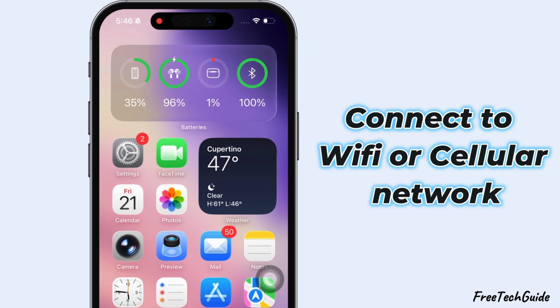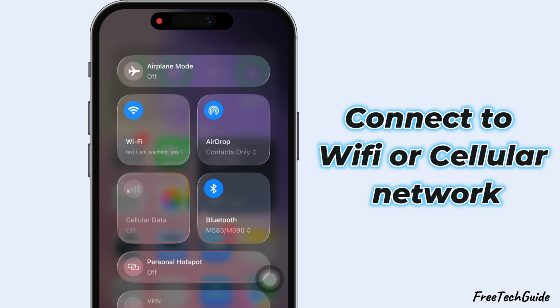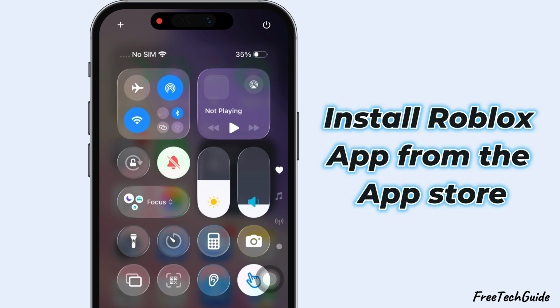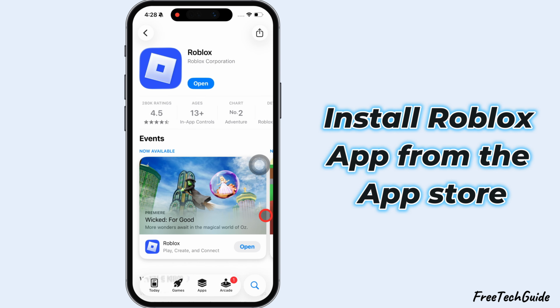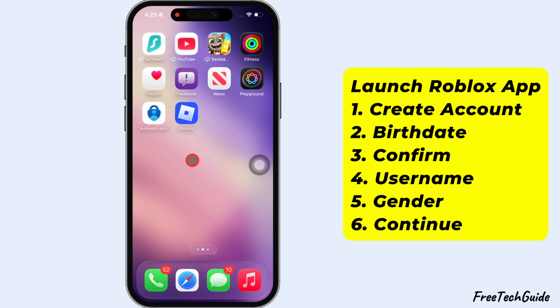So first, make sure your device is connected to a Wi-Fi or cellular network. Also, make sure the Roblox app is downloaded from the App Store. Now, launch the Roblox app on your phone.